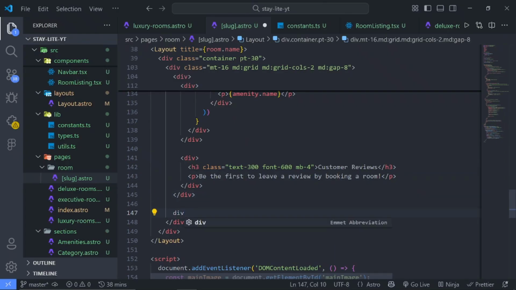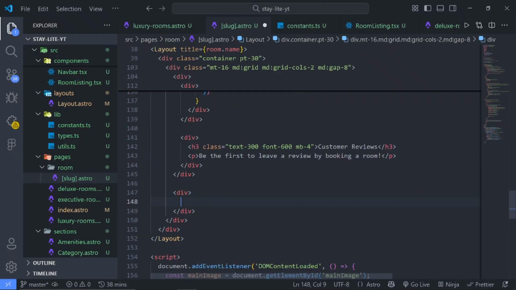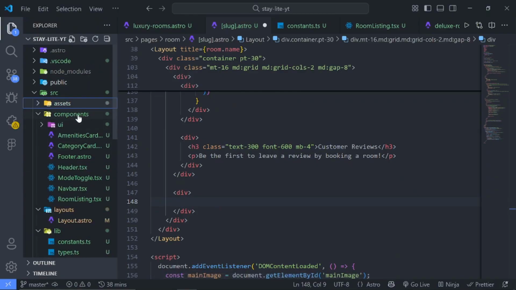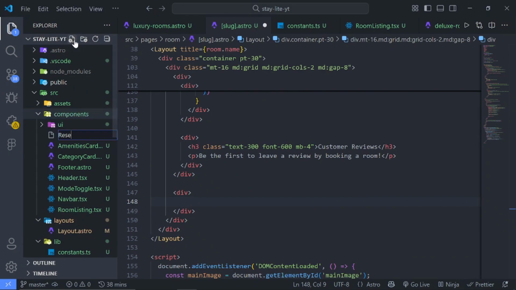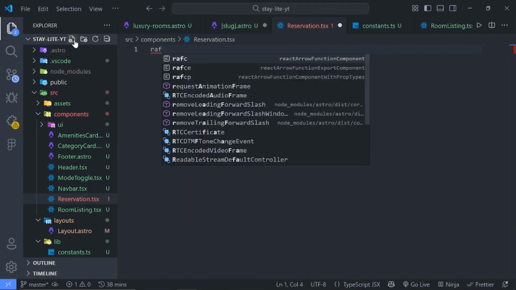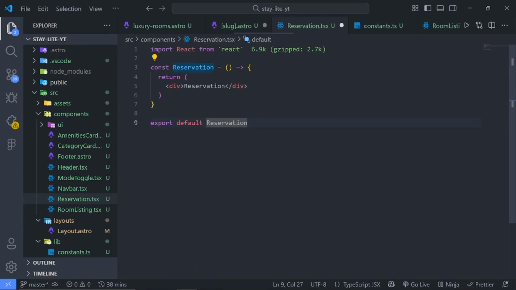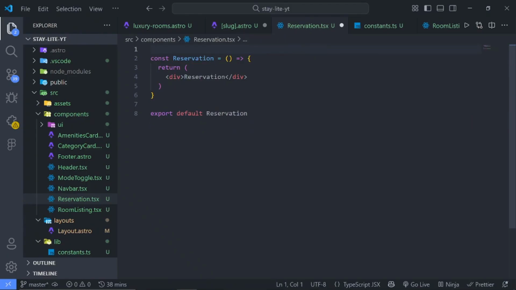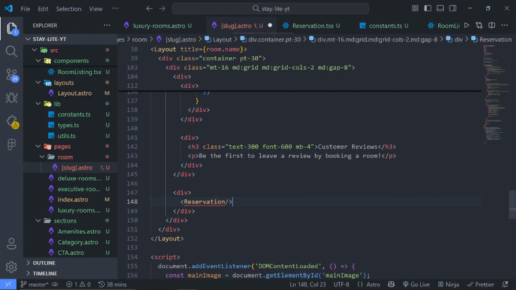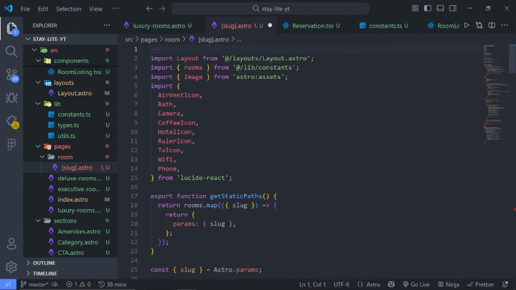So I think it will be here. So say div, and this will be a React component. So let me just go to my component folder and create a reservation.tsx, say rfce, and get rid of this. Save. So bring in the reservation. So reservation, import it. So this normally happens, so do it manually.